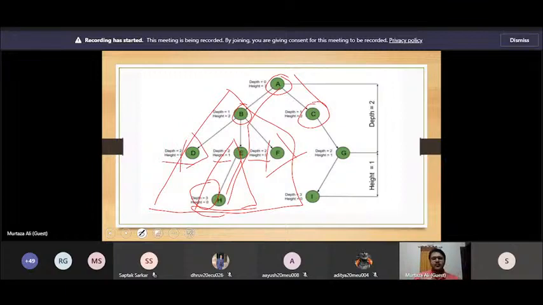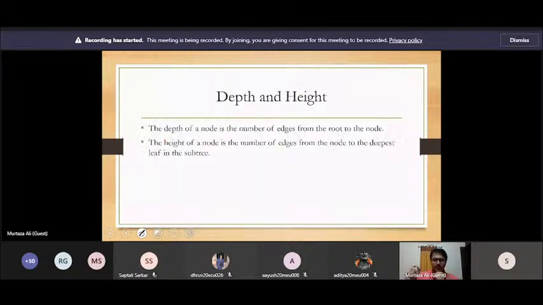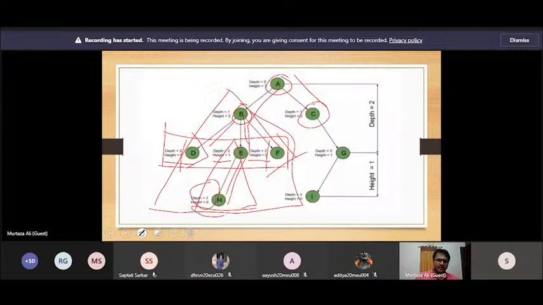Now for B, we will be checking the maximum possible height out of all of its children. We have height 0, height 1 and height 0. So we will take the maximum height and then add 1 to it, because there is one connection here, one connection here, one connection here. If we would have taken D or F, we would have gotten the height 1. But we know that height is the maximum number of edges from the node to the deepest leaf in the subtree. The deepest leaf, we are talking about the deepest leaf in the subtree.